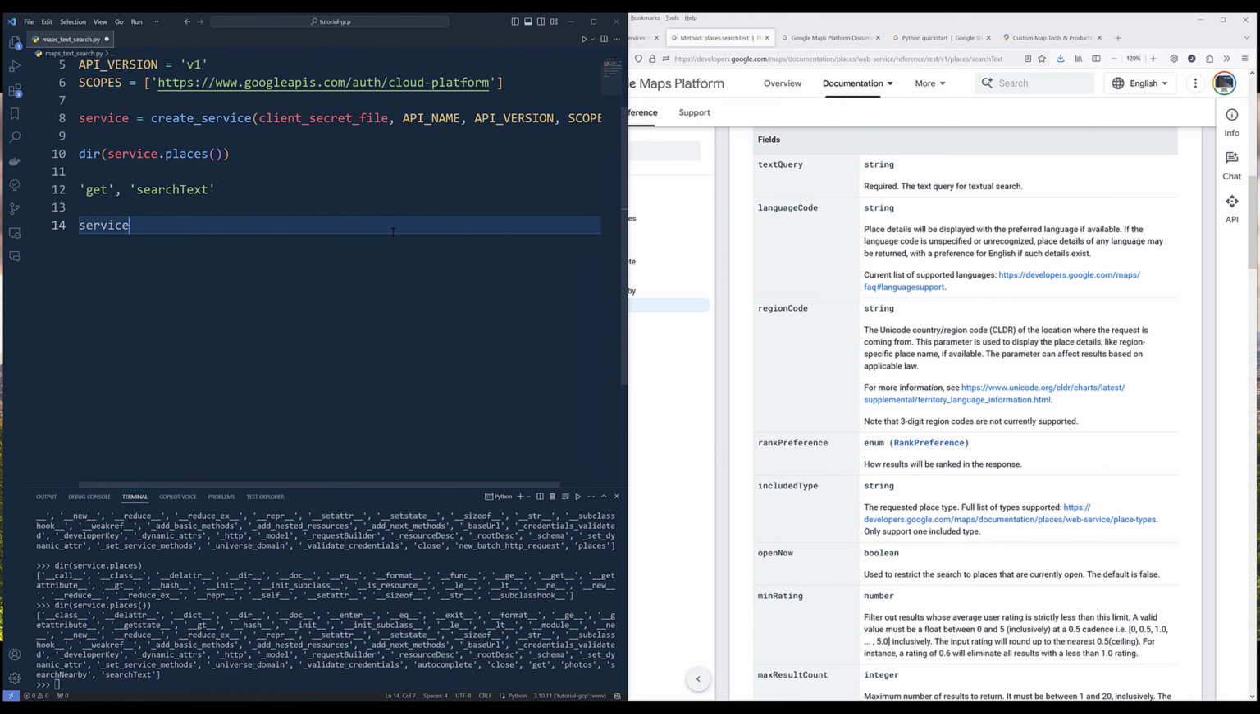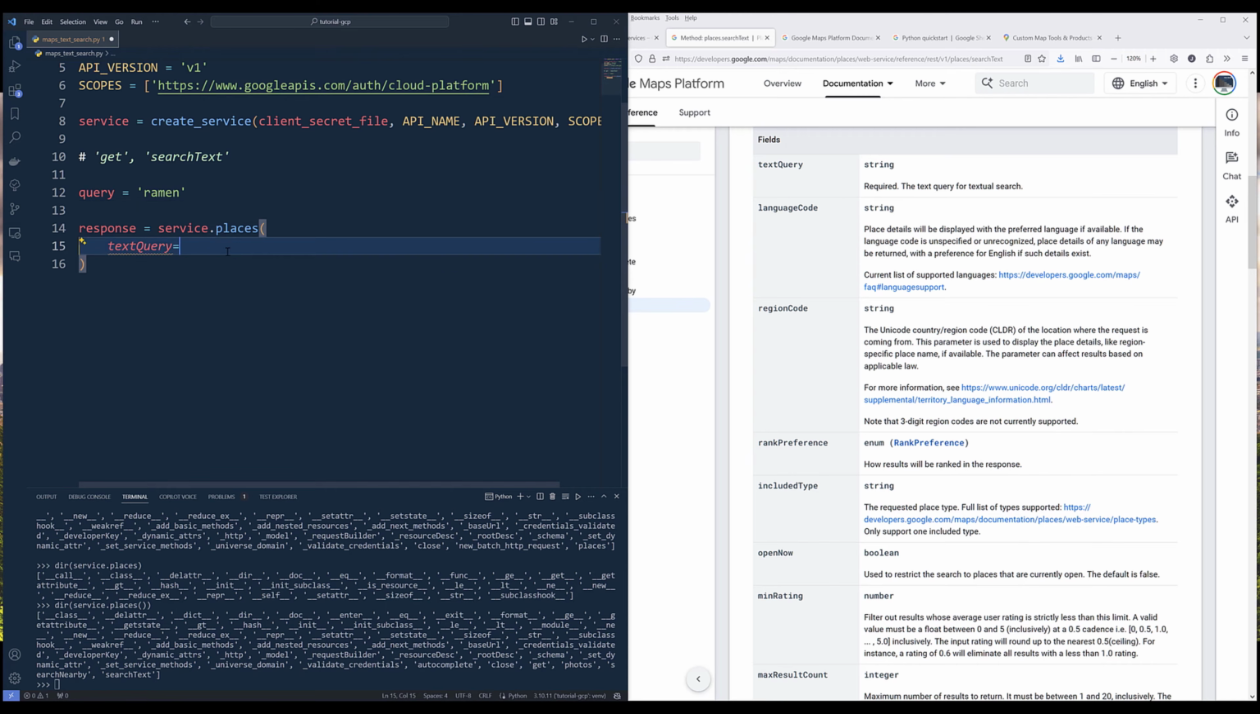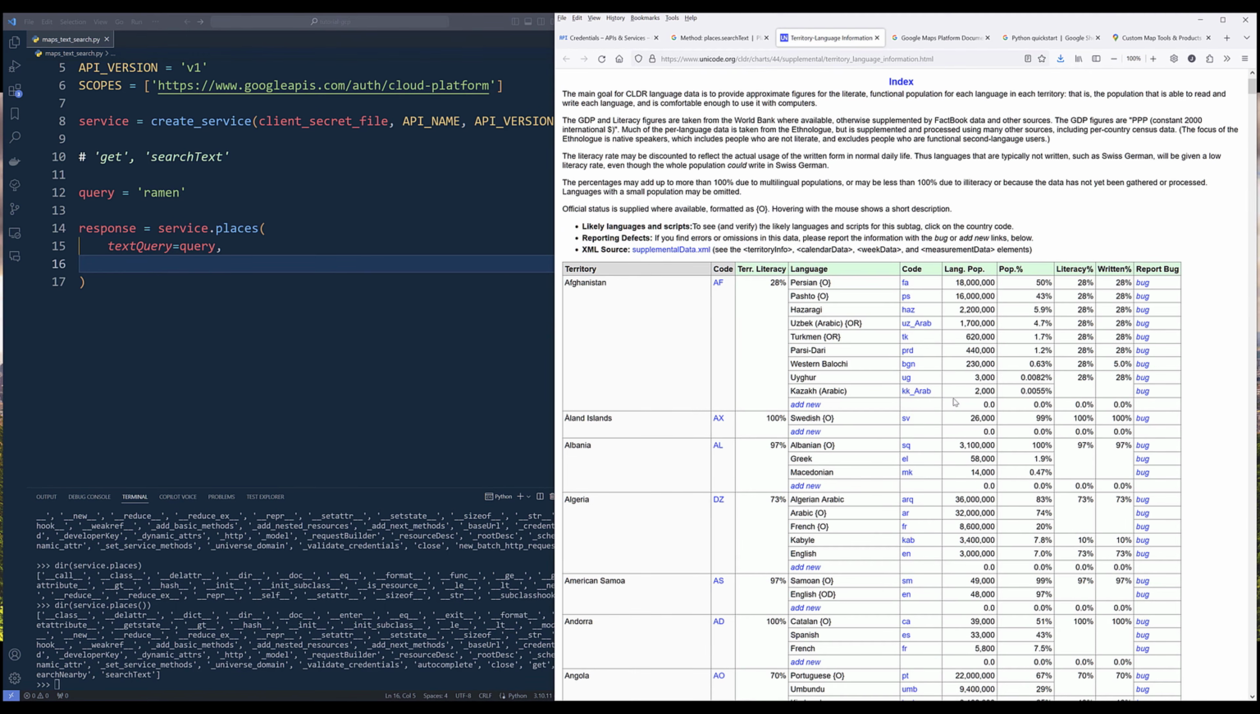Now, I'm going to insert the search object that places. And I name this as response. Now, first I need to insert the query. Let's name this as query. And let's say I want to search for ramen places. And it's going to be the query string. And for the region code, I'm just going to use US.